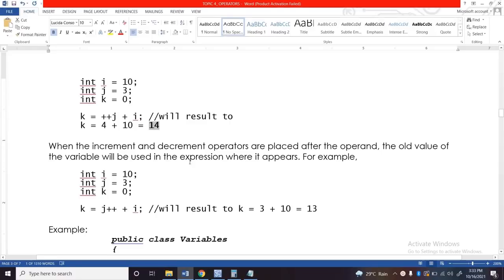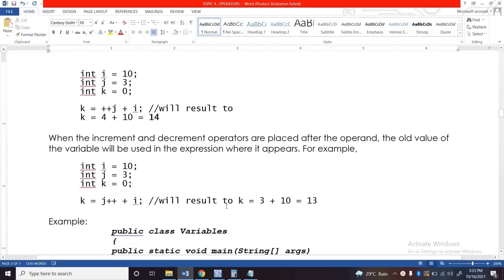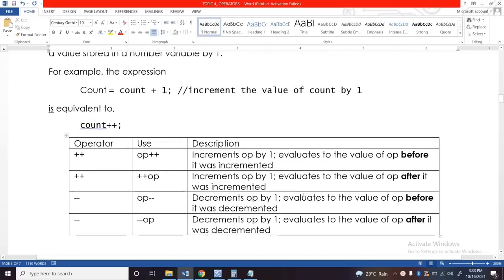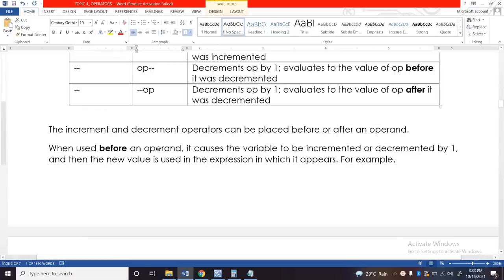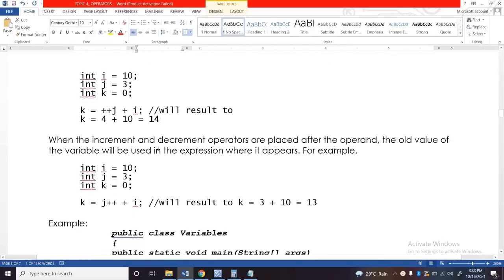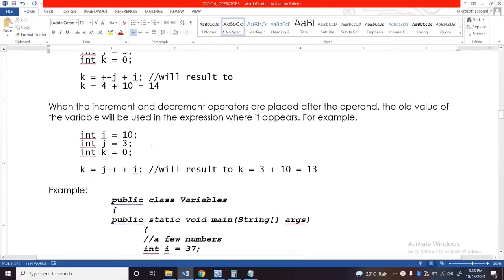Now, let's use naman yung ++ na mahuli. Okay, yung before. Ayan, going back here, we have the before. Before yung term natin. Yan. Okay, ganito yung orientation niya. So, paano naman siya? Kung dito sa first example natin ay automatically i-consider niya na yung 1 as increment value. Dito naman sa pangalawa, sabi niya, when the increment and decrement operators are placed after the operand, yung operand natin ay yung variable name. Okay, after the operand, the old value of the variable will be used in the expression where it appears.